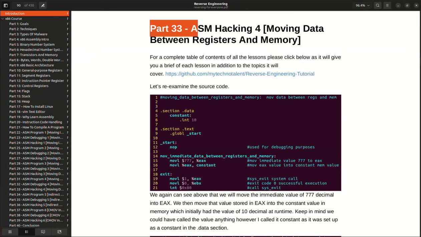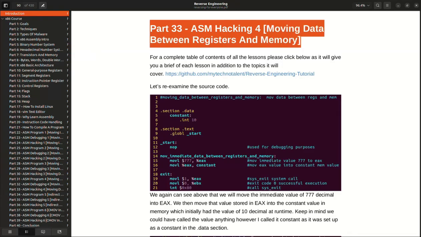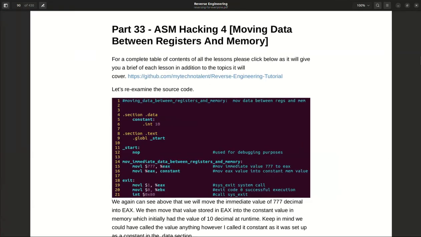Part 33. ASM Hacking 4, Moving Data Between Registers and Memory. For a complete table of contents of all the lessons, please click below, as it will give you a brief of each lesson in addition to the topics it will cover.